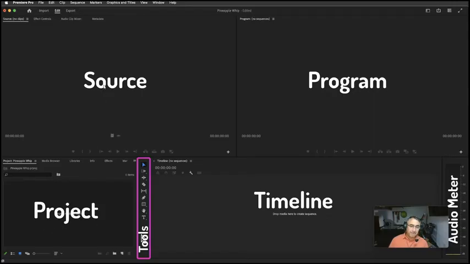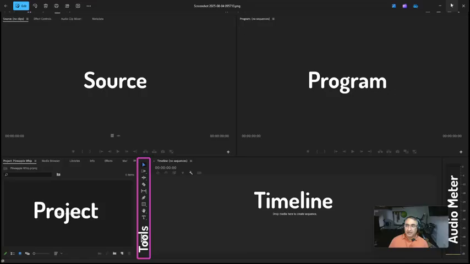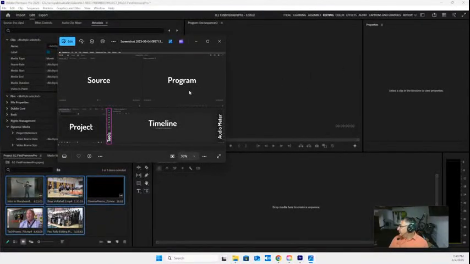And your source window is the best place to view things from the project window. So when you click here, it shows up in the source window. When you click your timeline, it shows up in the program window. And they all have similar tools to manipulate these videos, but they're all a little different. So let's just get started here so you can see what I'm talking about.